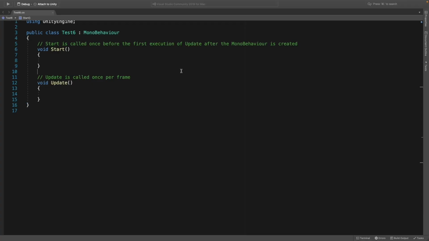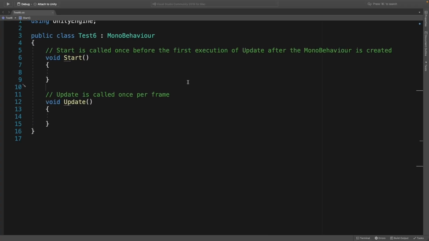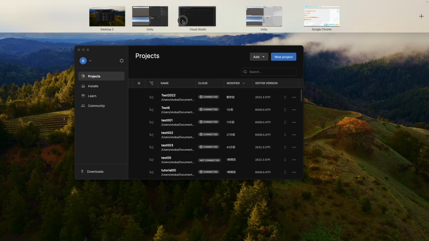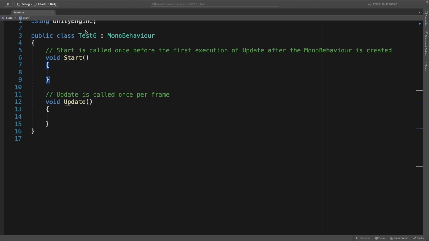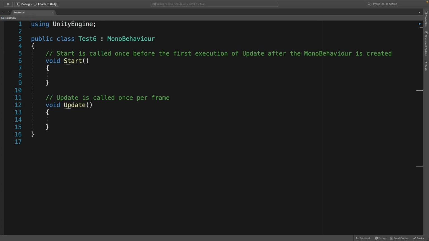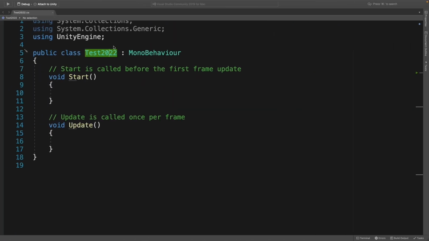Alright, so this is the script made with Unity 6. I'll rearrange them so they're easier to compare. Alright, this is the script made with Unity 2022. And this is the script made with Unity 6. The contents are almost the same, but there are just a couple of small differences.